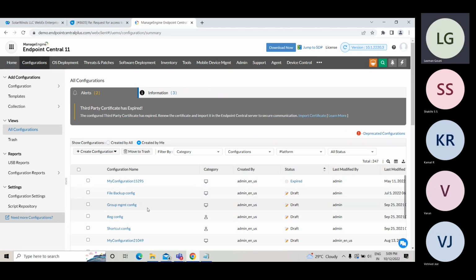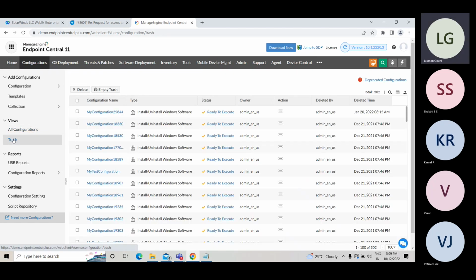The deleted configurations from here will be seen here under trash before going out from the system. And if you want to clear them from here, you can very well clear them.